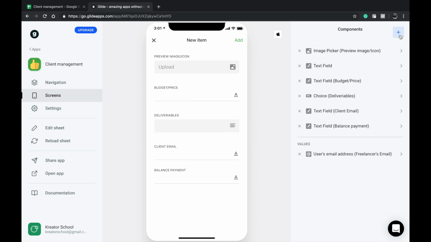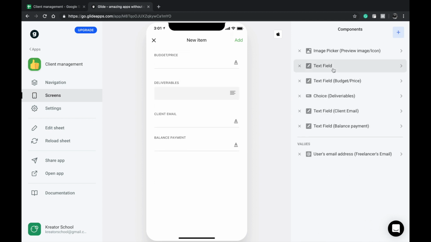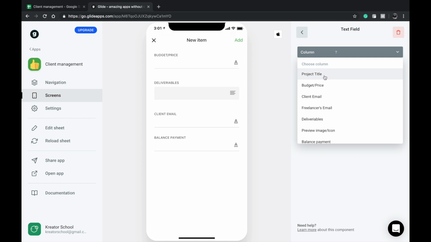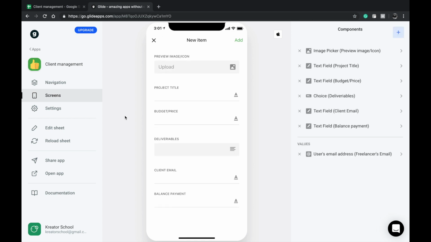But I guess the title of the project just got missing. So let's go ahead and add a text field here. It's project title. Yeah. So as you can see here, we have all the fields that we need.